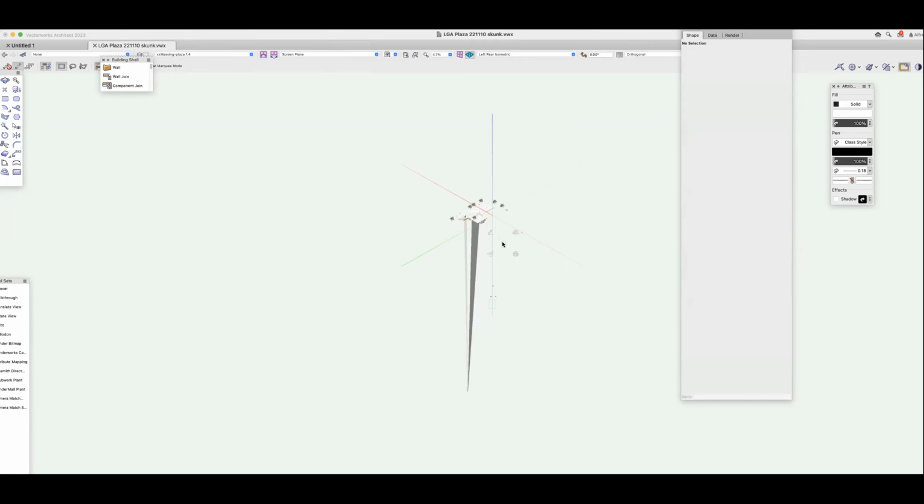And I sought advice, and to my wonder and amazement, Vectorworks had reimagined this tool, and it's much better and easier to use. I'm going to show you how that works right now.